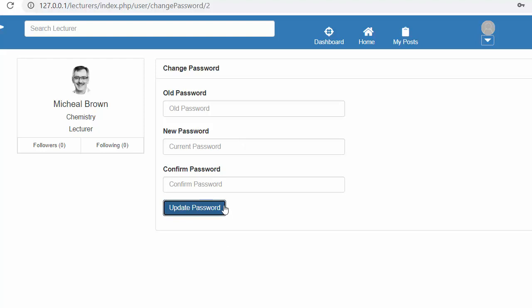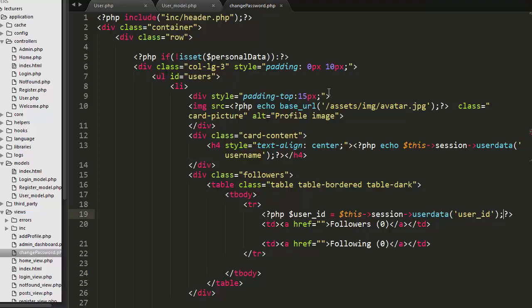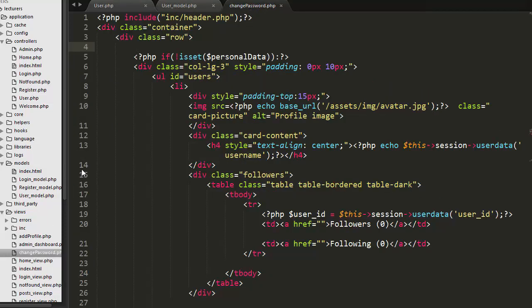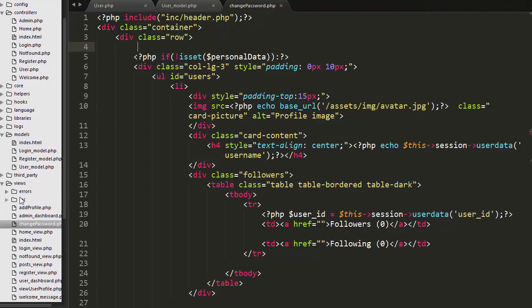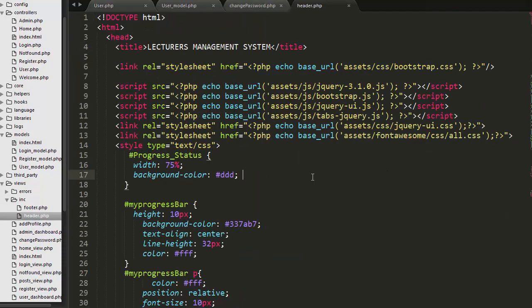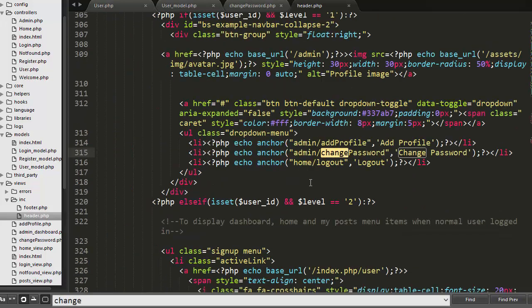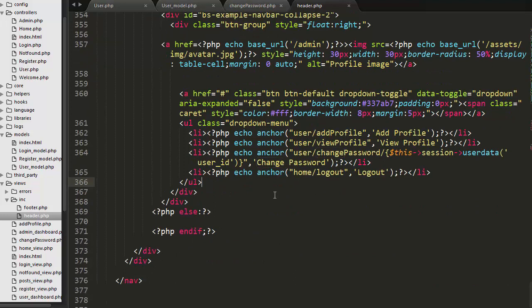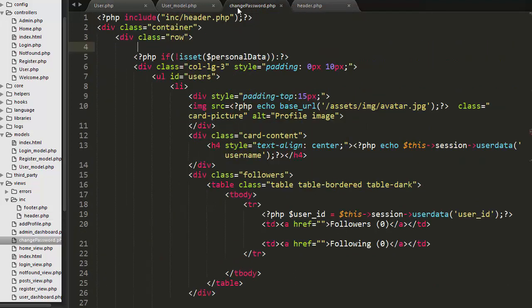So for developing this functionality, first we need to go to our editor. Here you can see I have opened three of the files required for this functionality, which are the user controller, the user model, and the change password view. We also want one more file, which is the header. Now let me come to this change password view.